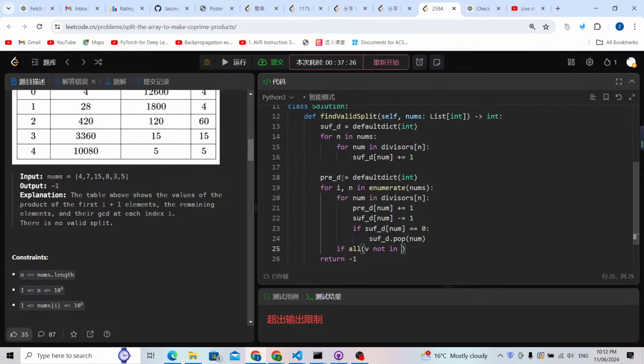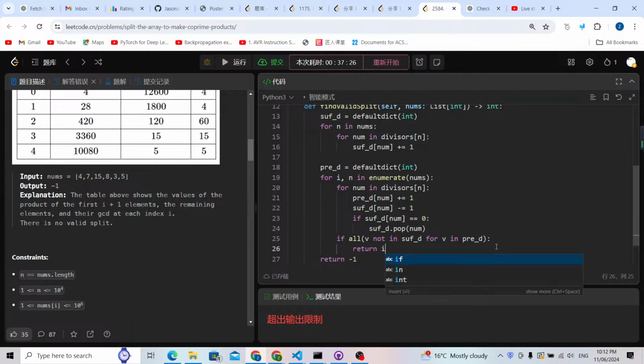It's inside the prefix dictionary. Yeah, so v is not inside the suffix dictionary. For v inside the prefix dictionary, if all the values inside the prefix dictionary are not inside the suffix dictionary, definitely it means I've already found the index, so I'm going to return i. Maybe this is going to be the difficult part. Let me just explain it.